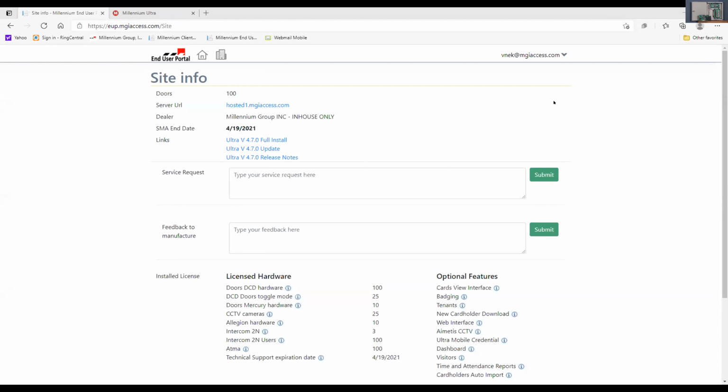Okay, so this is the end user screen. Here at the top, they can see which hosted URL they're on, and then the SMA date or their subscription date. Here are some links to the version of the software. This particular one's more for local, so if you're on 4.6, it's going to show you 4.7 and so on. So this is the next available install or update or release notes, whatever they need to know.